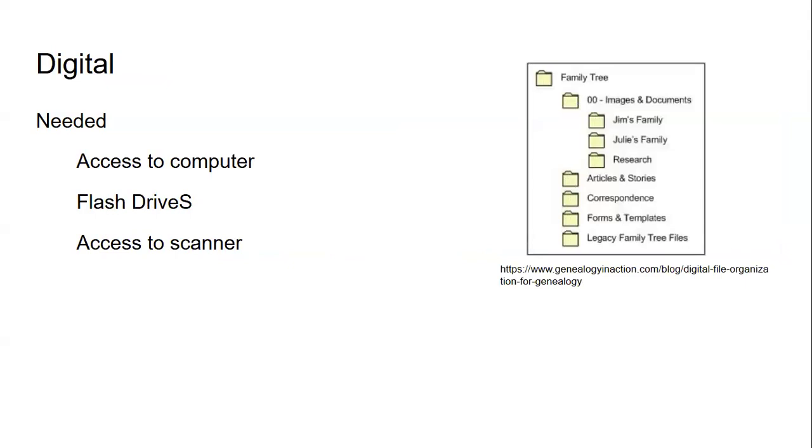Digital, you'll need access to a computer. You'll need access to flash drives, because when you're researching, like if you come here to the library, you find some good stuff, you save it. You need to be able to get it back and forth. I suggest you have multiple, because you never know when one is going to crash, die, get washed, get lost. It's best to have multiple backups. And you need to have access to a scanner for those original documents.